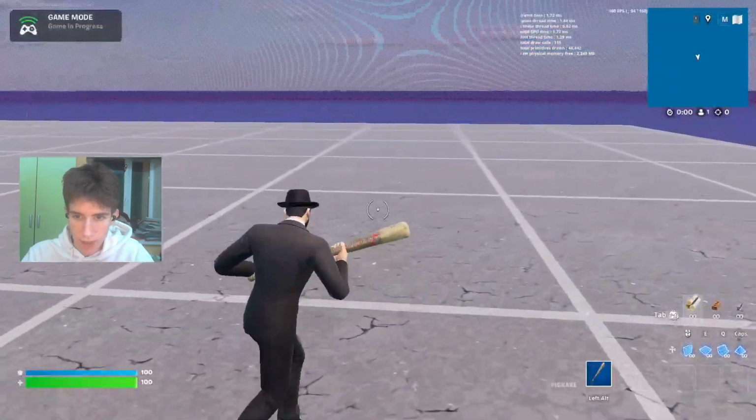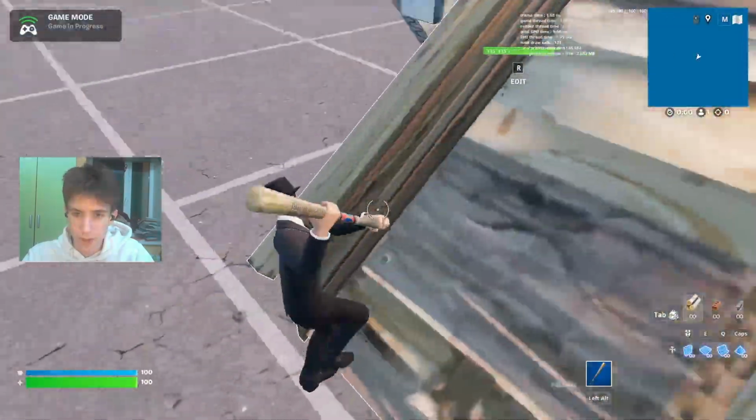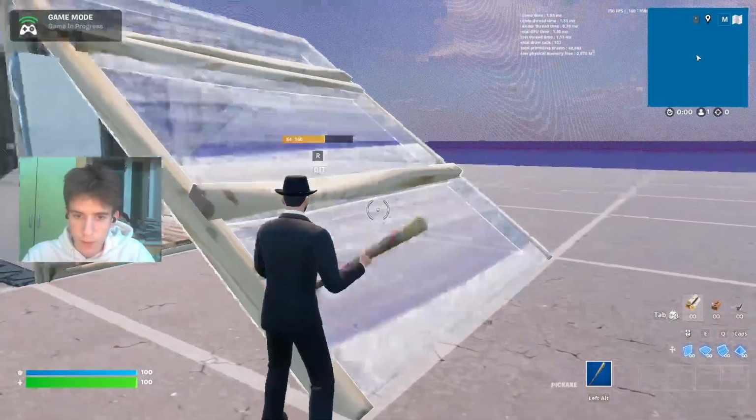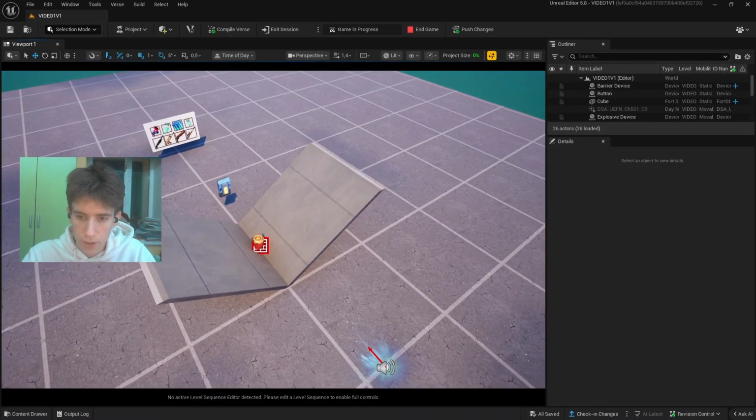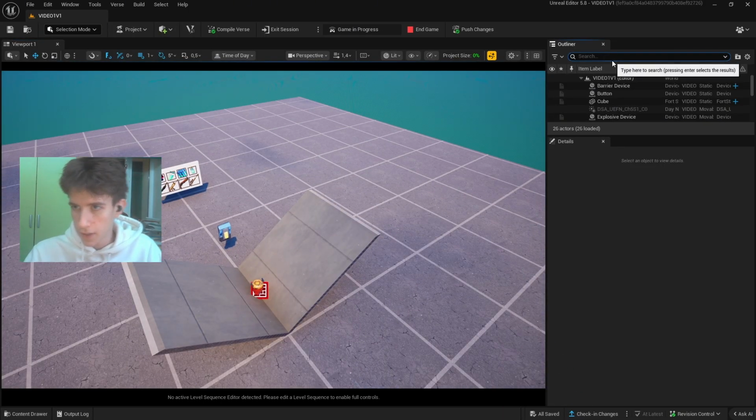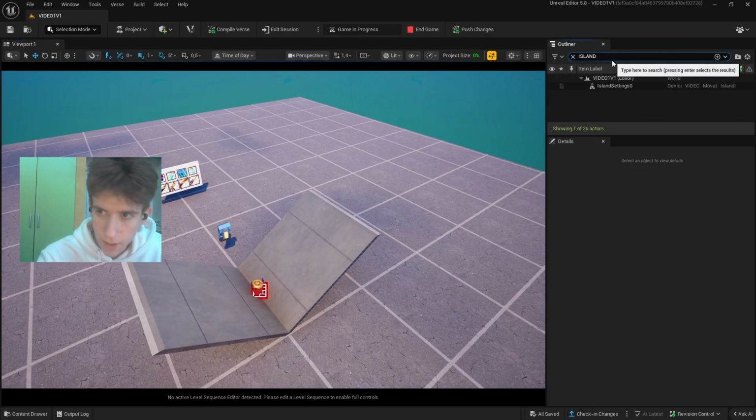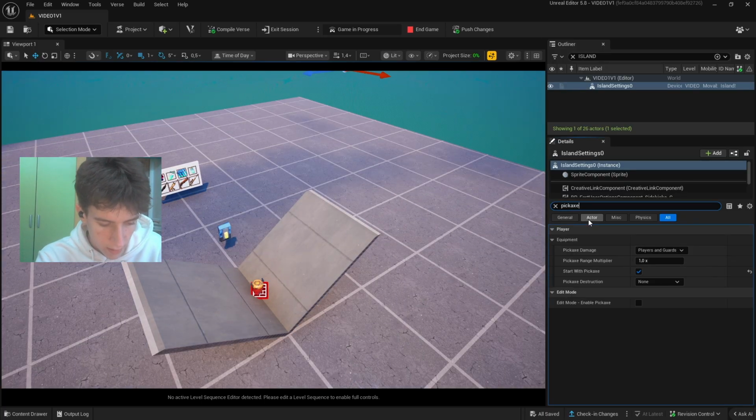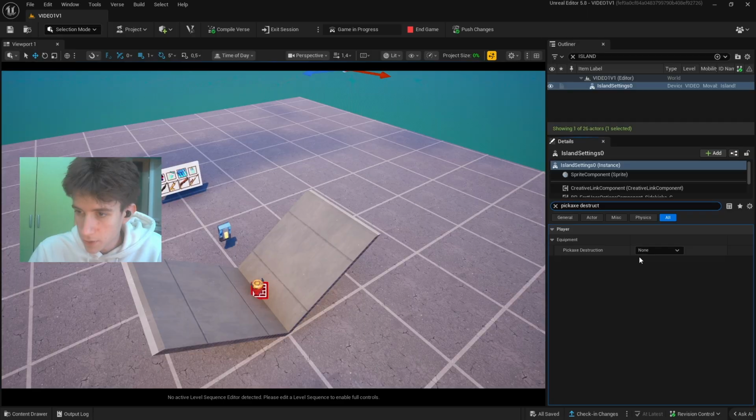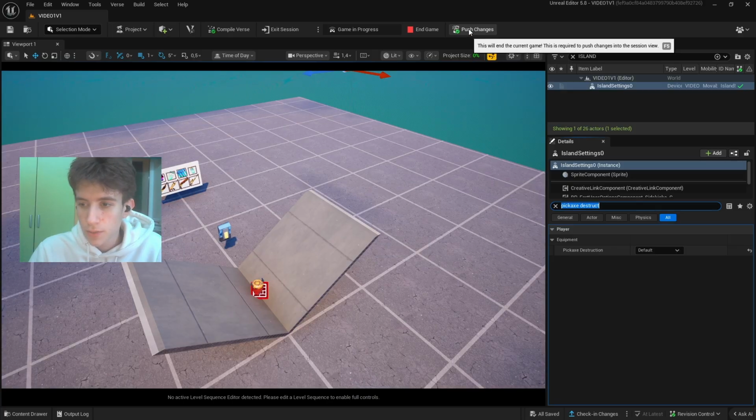And here's our map, guys. So guys, you see, I already caught some errors here. We can destroy our builds. So let's change that. We go back to Unreal Engine, and in the outliner we search for island settings. So here in the island settings, let's search for pickaxe destruction. As you can see, we have it on none, so that's the error. Pick the default option. We save, and up here we now push changes, so it takes effect.